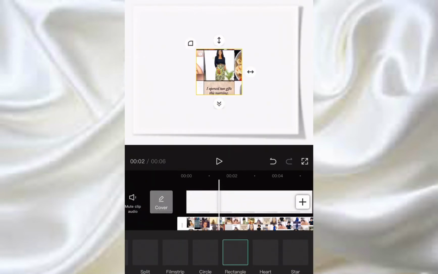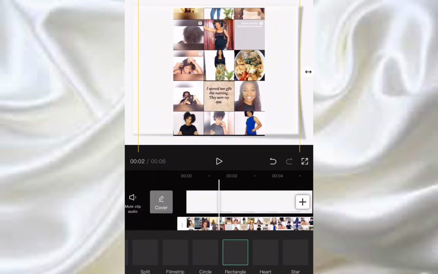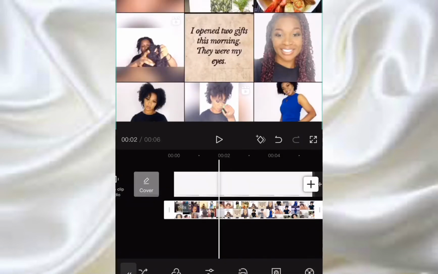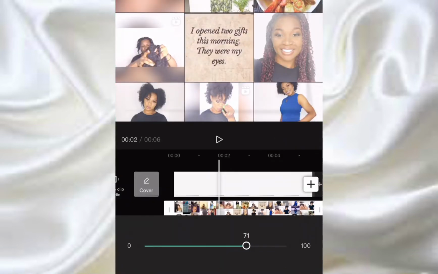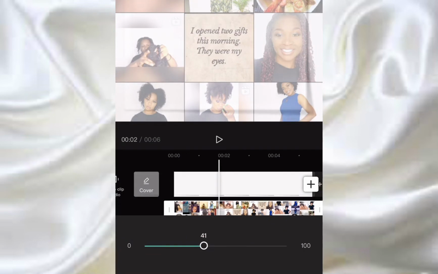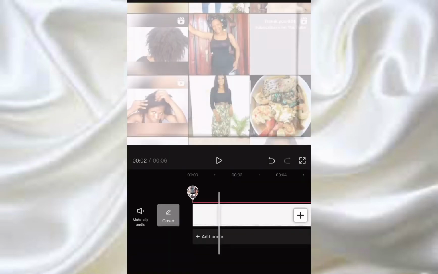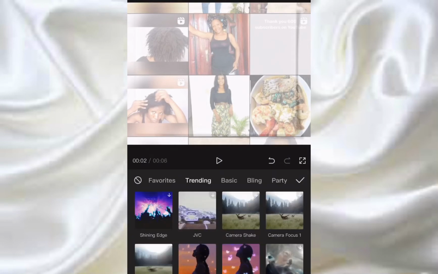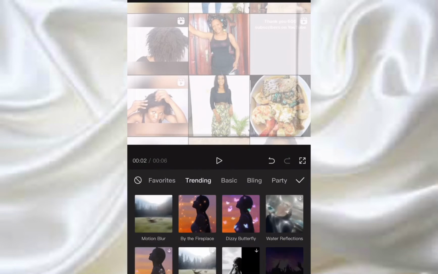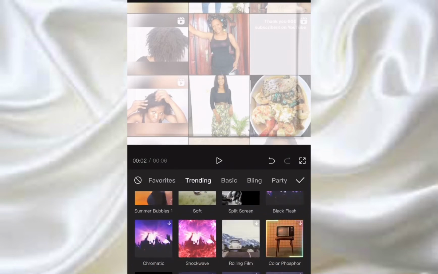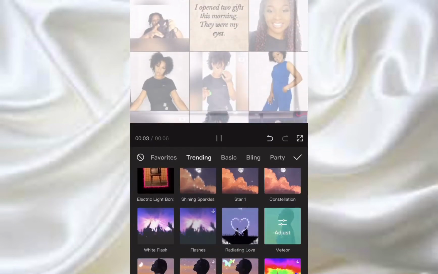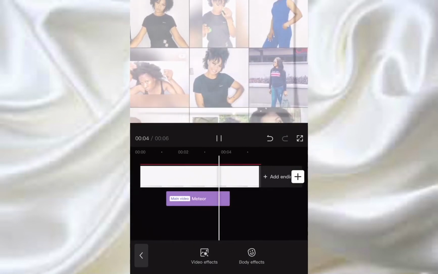Then the next thing I'll go to shapes, and I will choose rectangle so that I will be able to expand it. Then I'll also go back to reduce the opacity to 41. You reduce the opacity to 41, then you add your own effect that you want, how you want. If you want to add effects to it, you can go ahead and add effects, anyone that you choose.